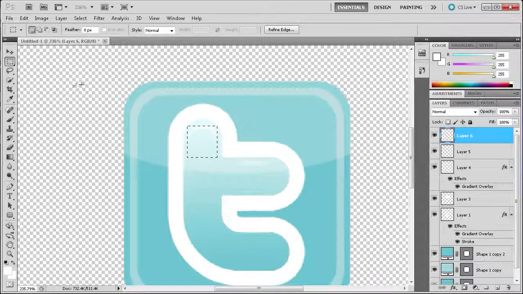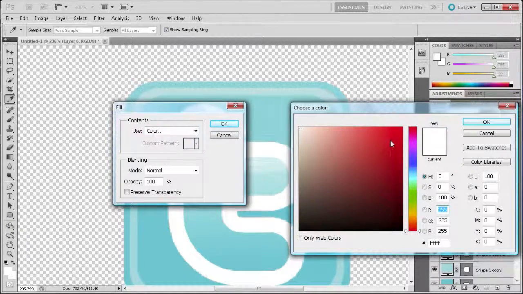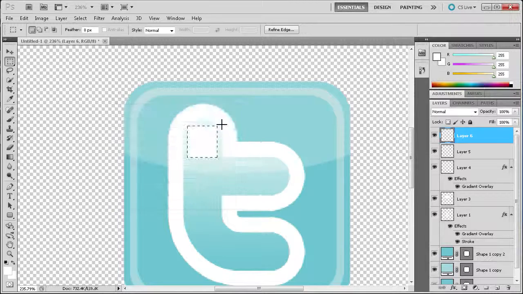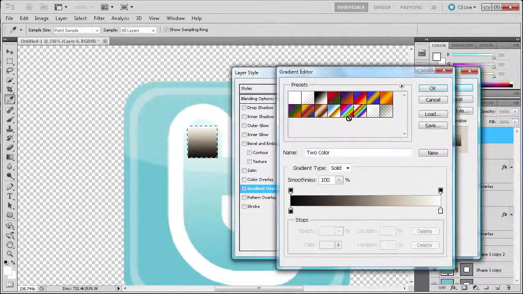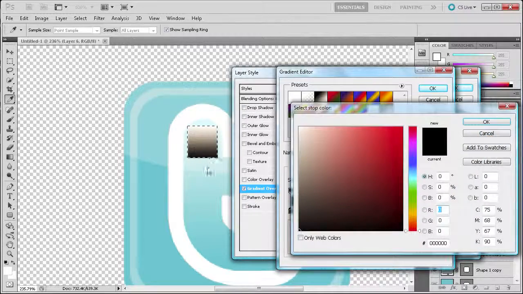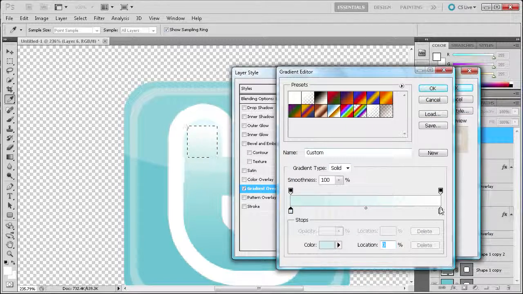Alright, so the next thing that we need to do is go to Edit, Fill it with a color. We're going to be filling it with white yet again, so make sure it's on white. Okay, fill that. And the next thing that we're going to do is add a gradient to this layer. Go to the little FX button, go to Gradient Overlay. Then for the base layer, we need to make sure we have something that's the main color of this light color down here. And then we're going to have something that blends into white.